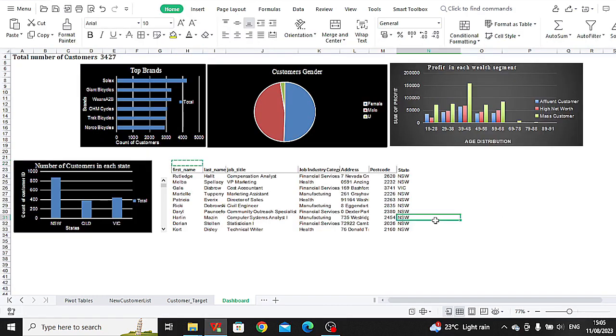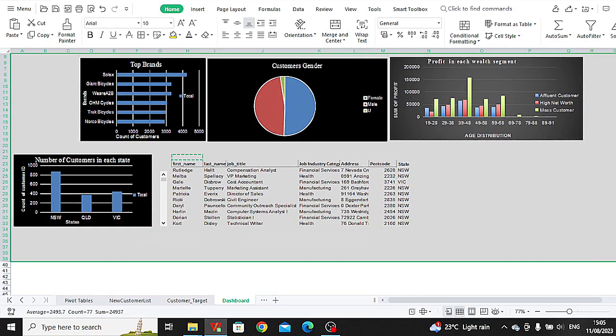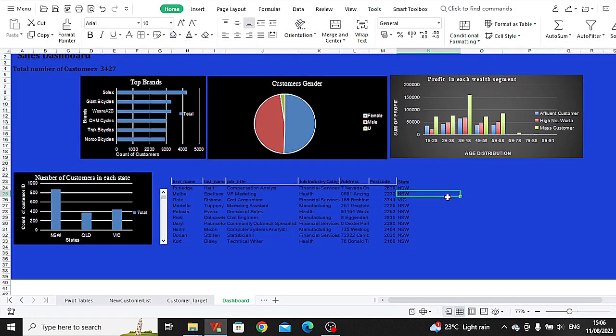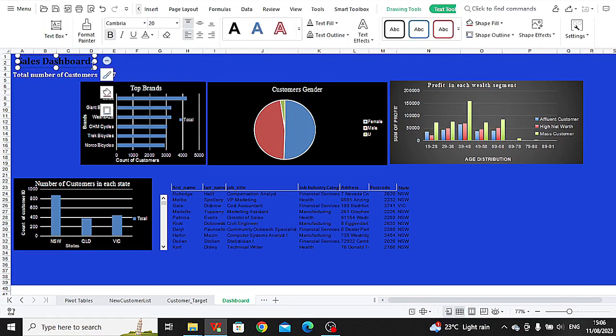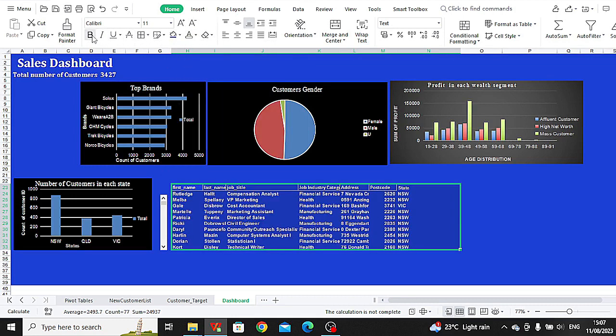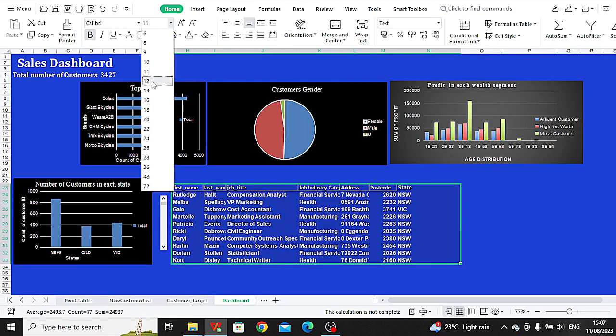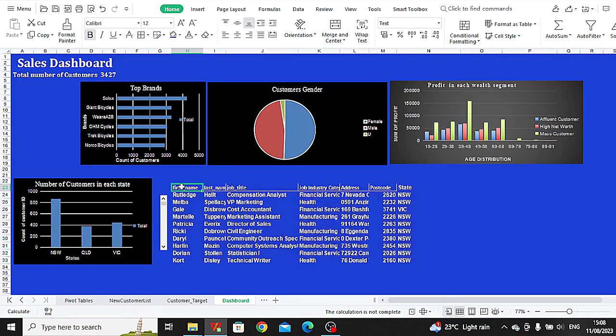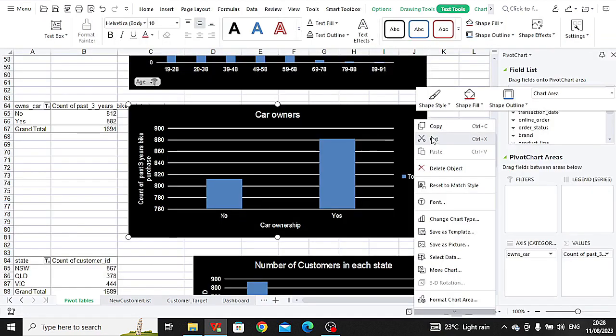Let us go ahead and color the entire dashboard. Do some adjustment. Finally, let us add a bar graph on car ownership.